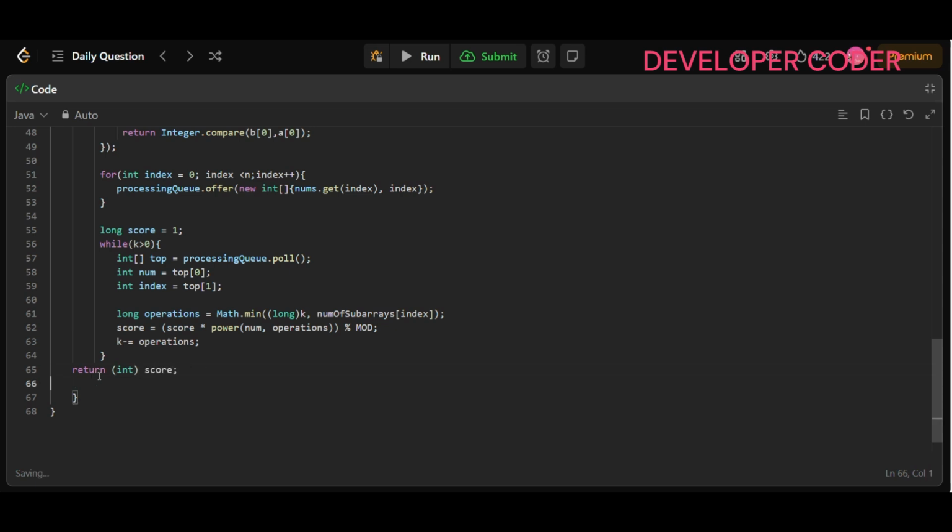This is done. Now just a few things are pending, that power. This is very easy code. I will create a helper function to compute the power of a number modulo mod. We have to calculate the exponentiation using binary exponentiation, so I can use recursion here, simple. So private long power, and pass long base and long exponent.